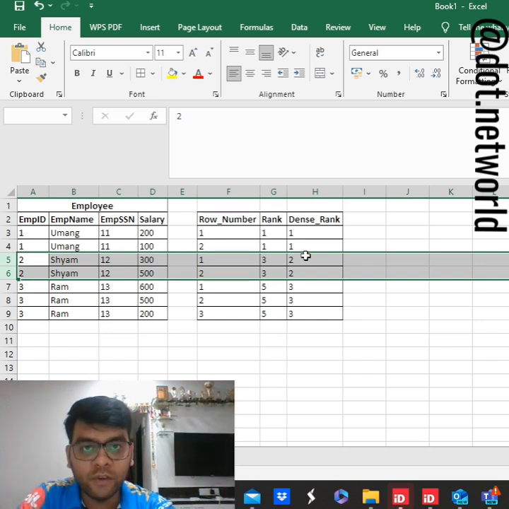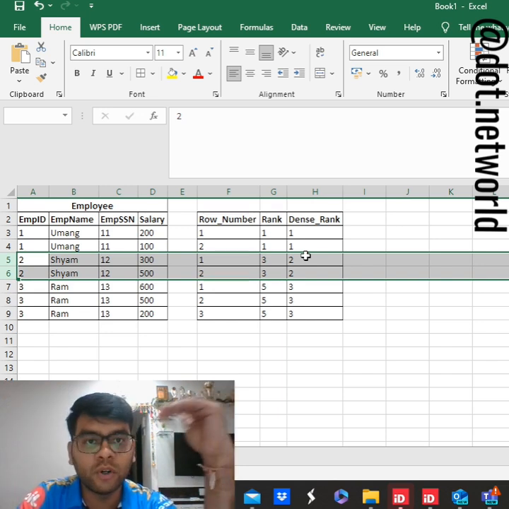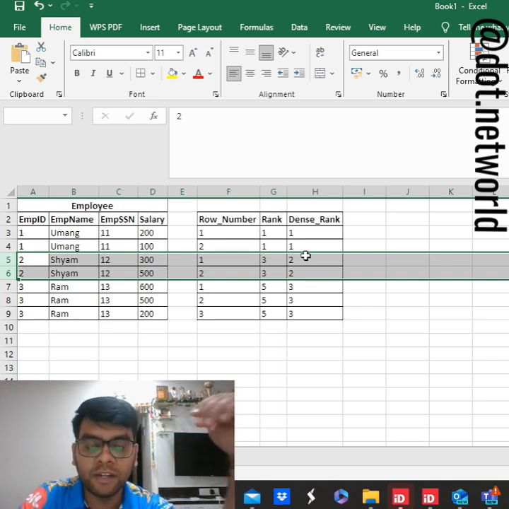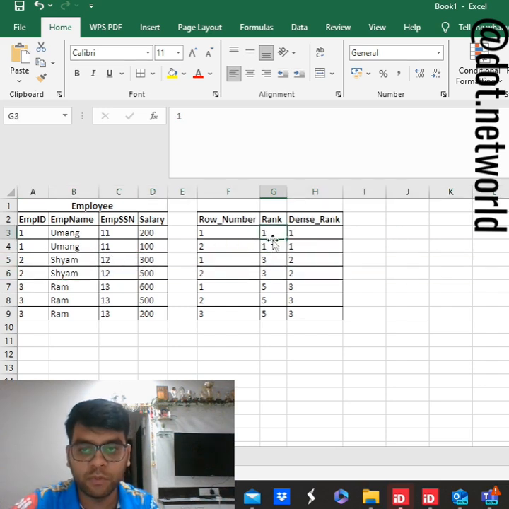For the same value, dense rank applies the same number, 1 1. For the next same value, it applies 2 2. It will not skip any number. For rank, it will skip the number and go to the third number. Why? Because 1 and 2 have already been used here, meaning it shows 1 1, but 2 is skipped.